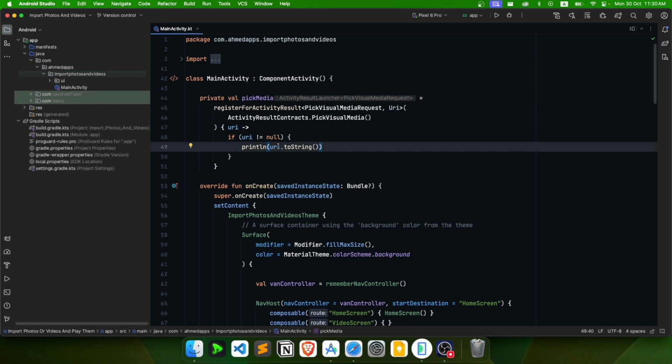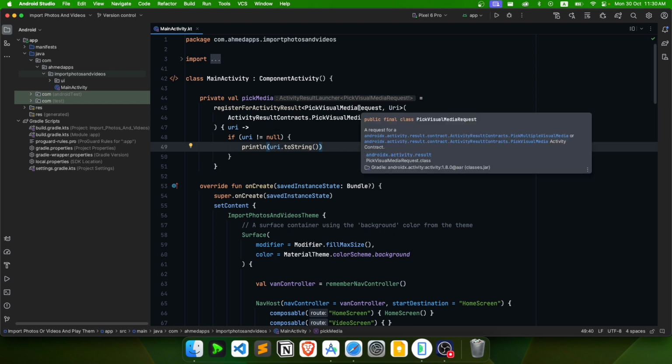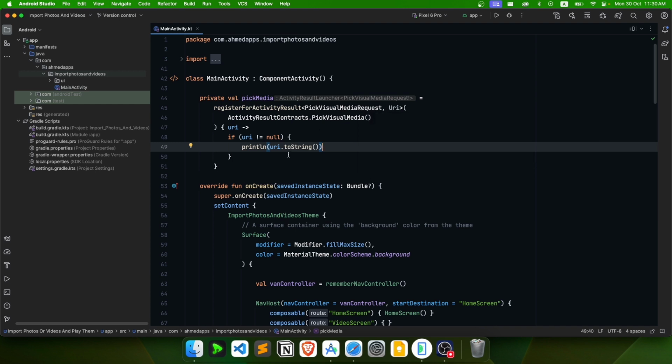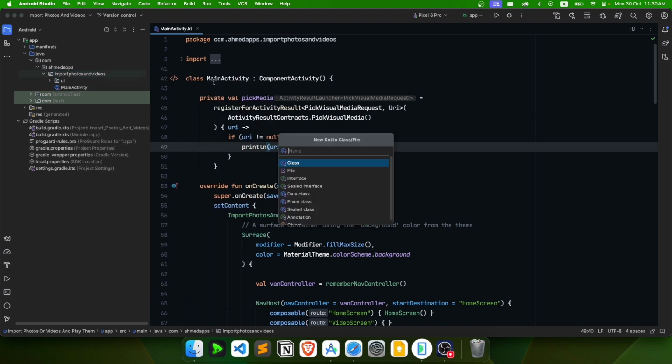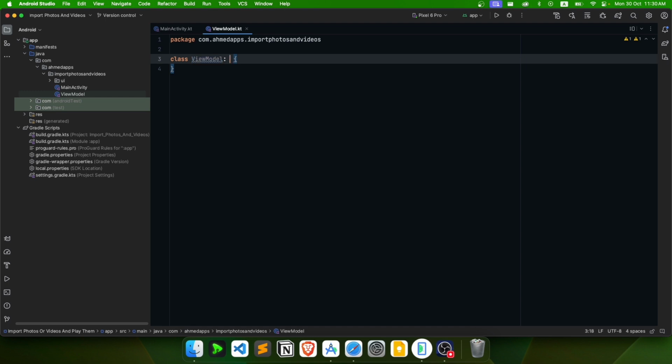So the URL of the image and the video exists in this URL that we get from this pick visual media request we created in the first video. But to first display them, we need to have these URLs in a safe place, and so I'm going to create a view model for this. For those who don't know, a view model is just a class where we can have our states and business logic, and for this video we're going to have our states on it. So let's create a view model like this that will extend ViewModel.